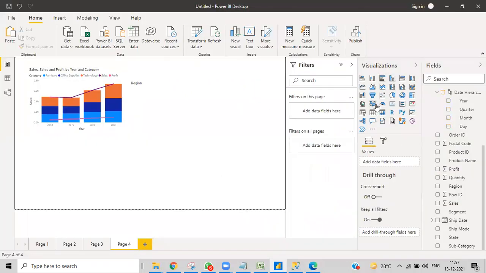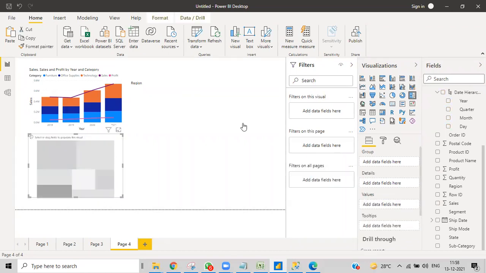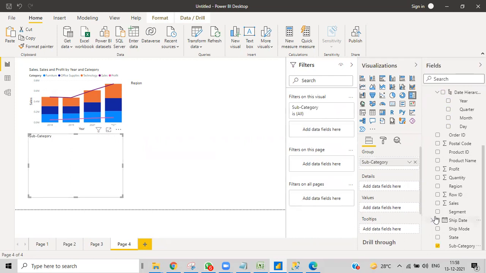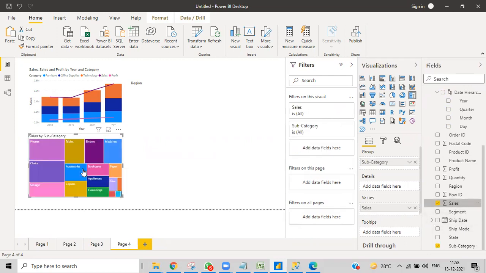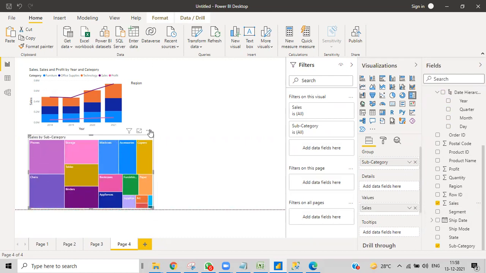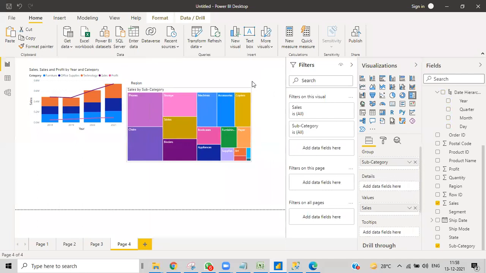This one we call tree map. So here I'll give subcategories. I do have a lot of subcategories, and then sales. So where is my sales? According to this, I do have this. Can you see this? Correct.